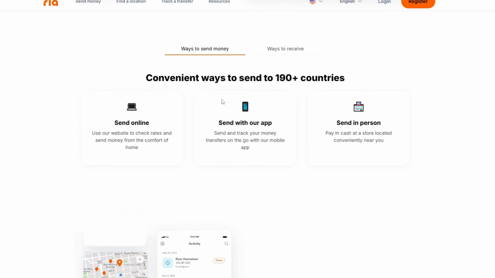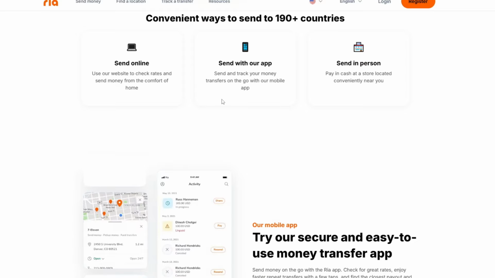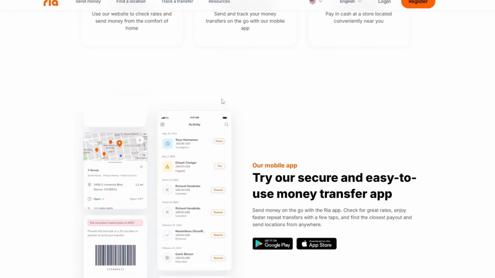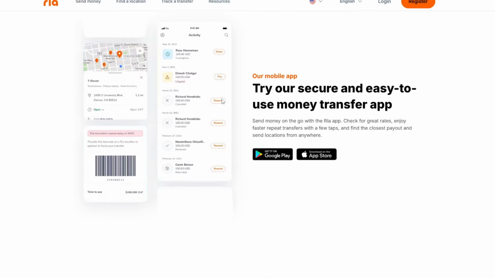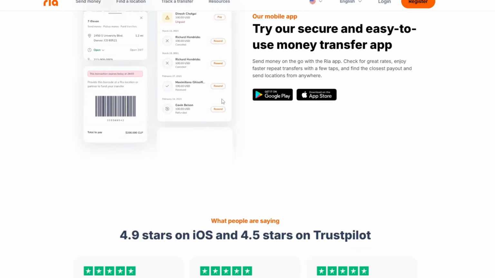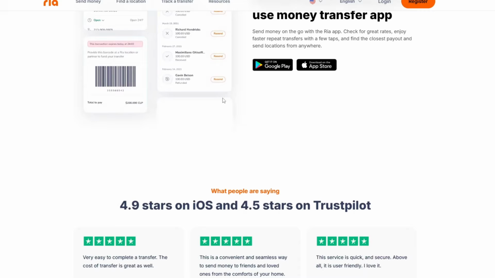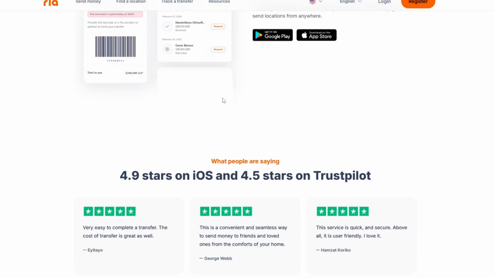From there, on the application, you want to update the app from the App Store or Google Play. You can then restart your phone or device. Now, if the site is down for everyone, you want to check downdetector.com to see if Ria is having a widespread outage or a maintenance.